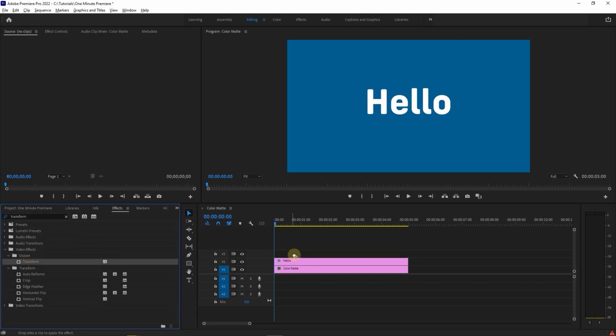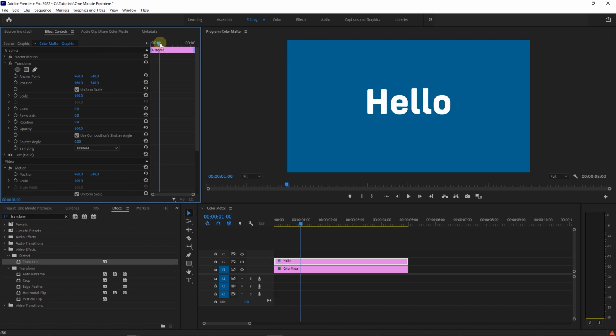Drag and drop Transform effect into your text or image. With your text selected, go to Effect Controls. Make sure the playhead is at the start. Under Transform, click on Stopwatch next to Rotation to create a starting keyframe.